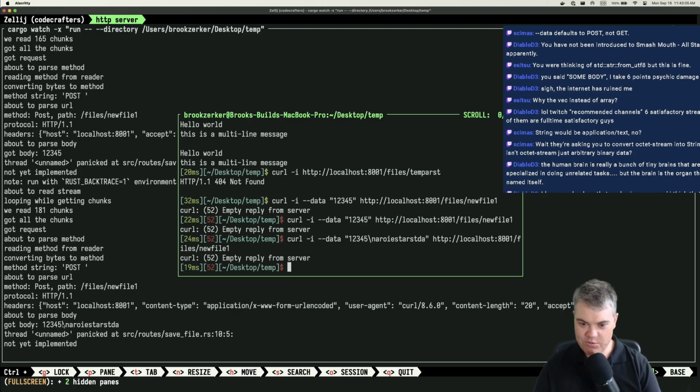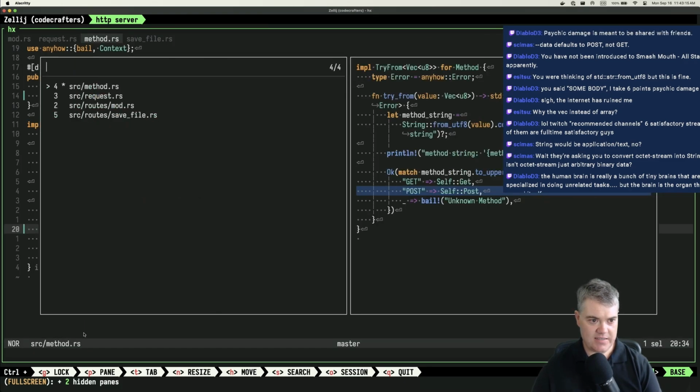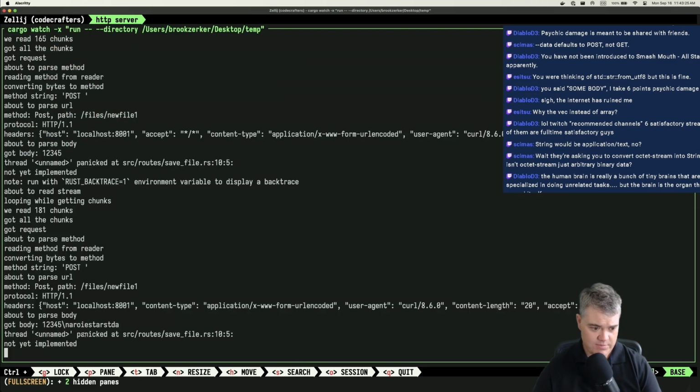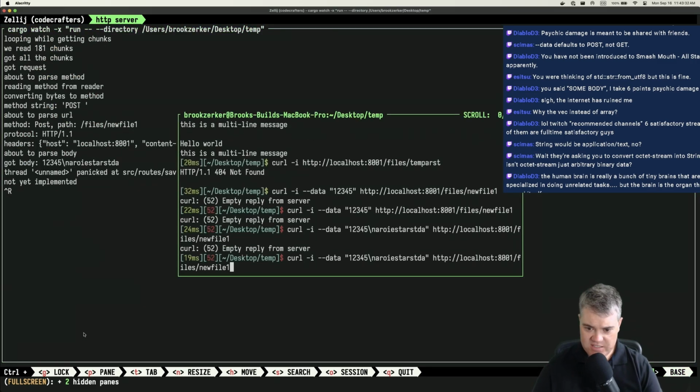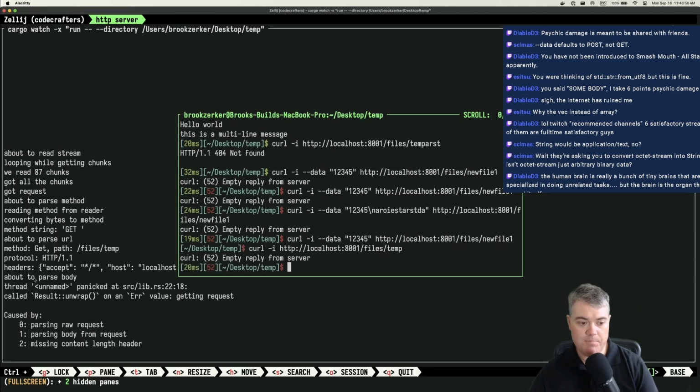All right, so that's working. I now have access to the body. It's now just panicking because we're in a not yet implemented. So in save file, now we can actually do the thing, right? Because now we have access to the body. And something else that I want to do is test if I just do my curl where I'm just getting the temp file.